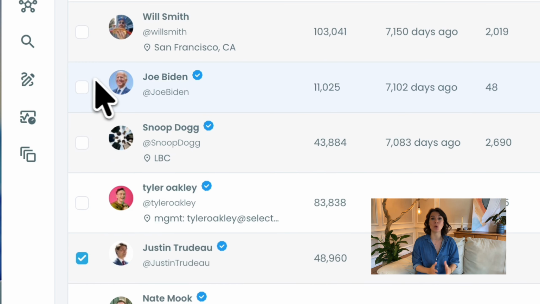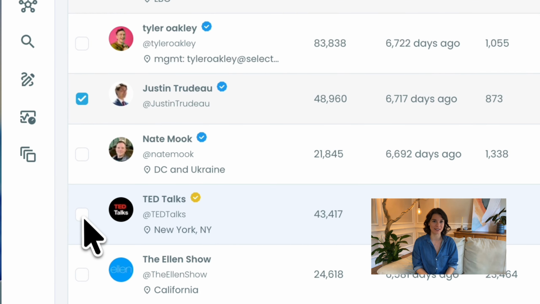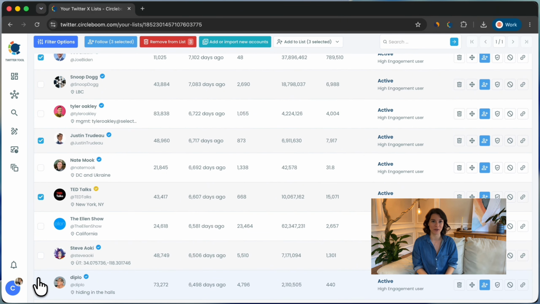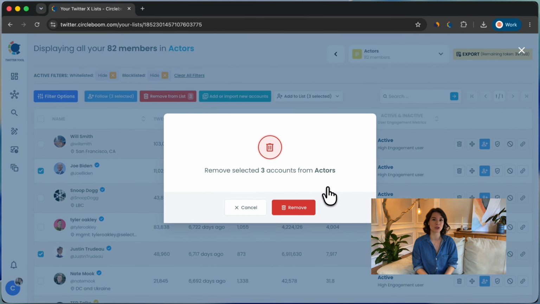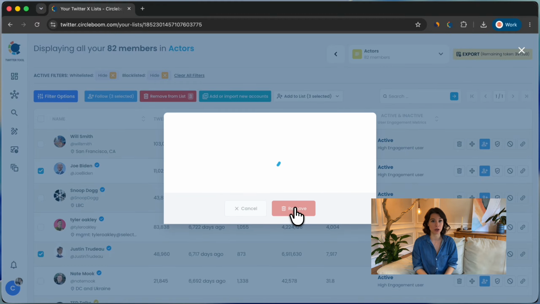Select the accounts you want gone using the checkboxes. Click Remove from List. Circleboom asks you to confirm how many accounts you're about to remove, so click Remove to clear them out in one go.